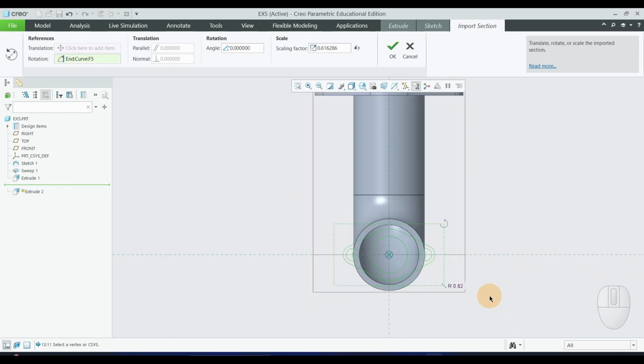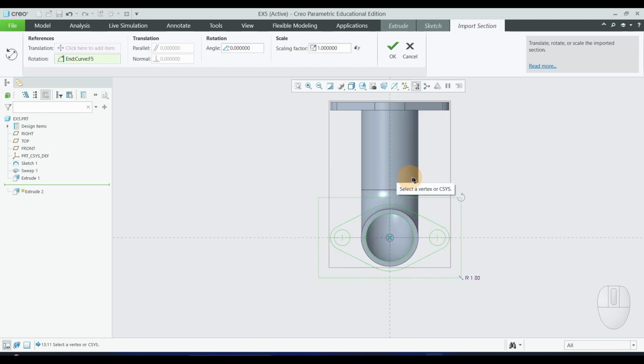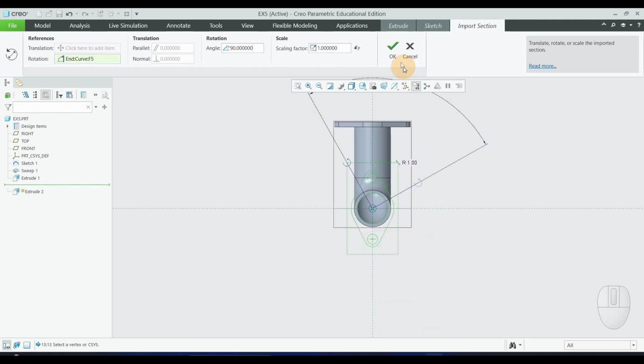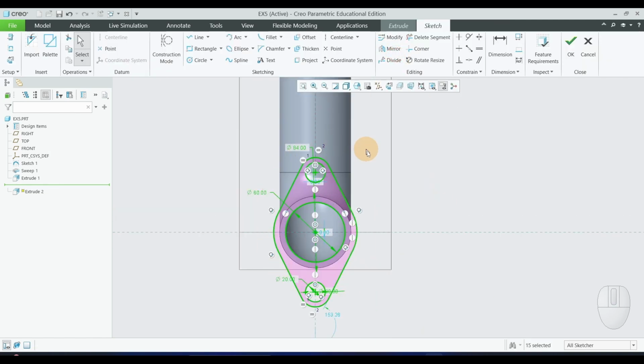You can see there is a scaling factor. The scaling factor should be 1, indicating that the dimension whatever we specified, we are going to use the same dimension. If we want to increase the dimension, we can specify the scaling factor accordingly. The scaling factor is 1, and you can see that this has to be perpendicular to the other one. So I will change the rotation. The rotation has to be 90 degrees. When you do that, you can see that my sketch is being rotated and it is showing according to that particular direction. Let me click OK. The sketch is properly arranged.